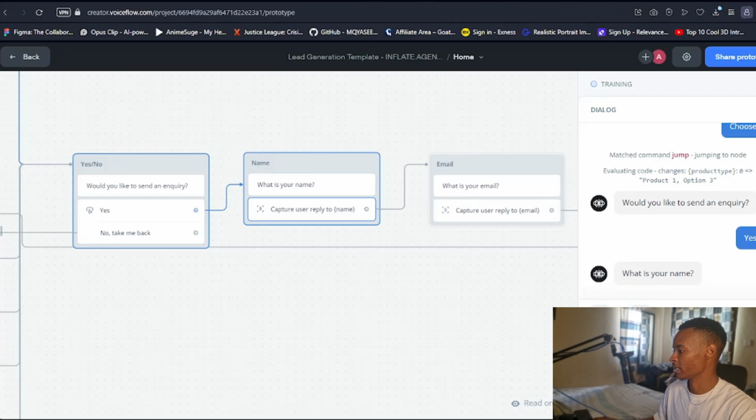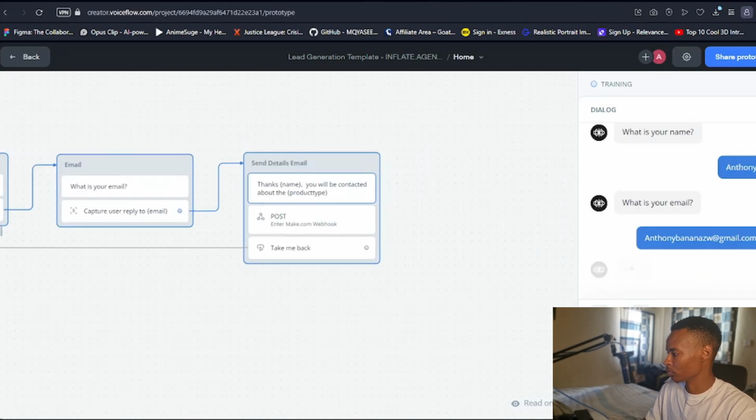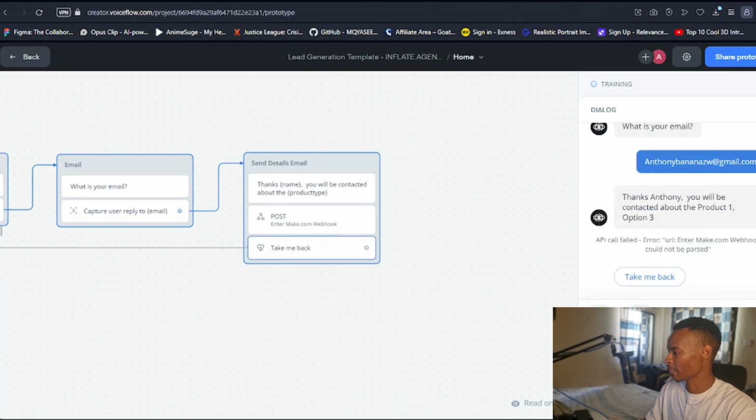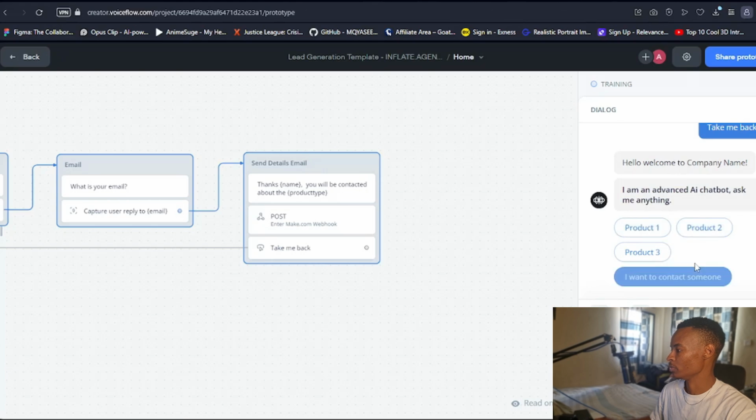It's going to ask for the customer's name. This is where you can enter the name. And then it's going to ask for the customer's email, and that will be put there. Afterwards, it's going to give them a message which says thank you, and you'll be contacted about the product that the customer chose. After this, it's going to ask to be taken back, and then it'll be back to the products that need to be chosen.